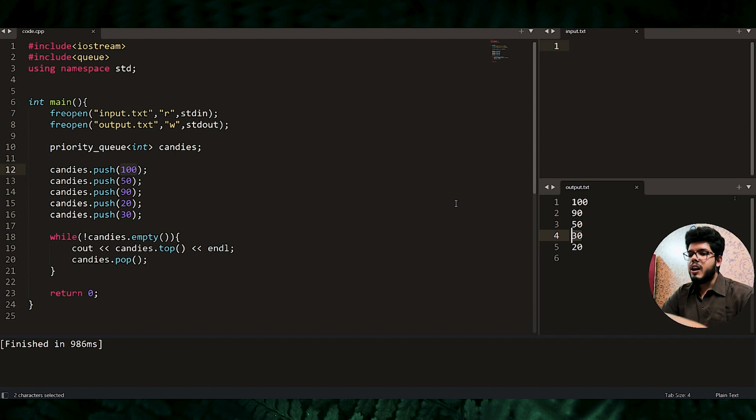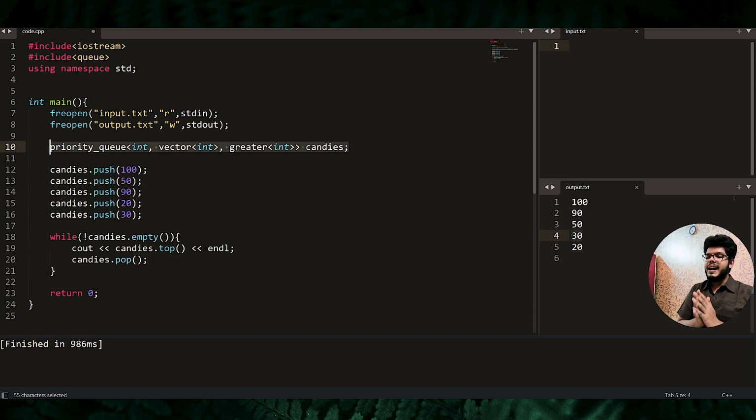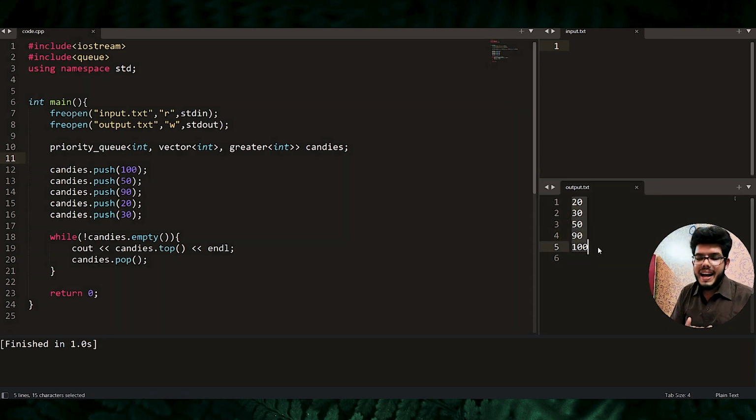So we see the elements get returned in descending order, that is first 100, then 90, then 50, then 30, then 20. Now if we want to return the elements in ascending order, we just have to do a slight variation here. We just have to write vector<int> and then greater<int>. This particular line of code will help me return the elements in ascending order. If I try building the code this time, I can see the elements are returned in ascending order. So this is how a priority queue works.